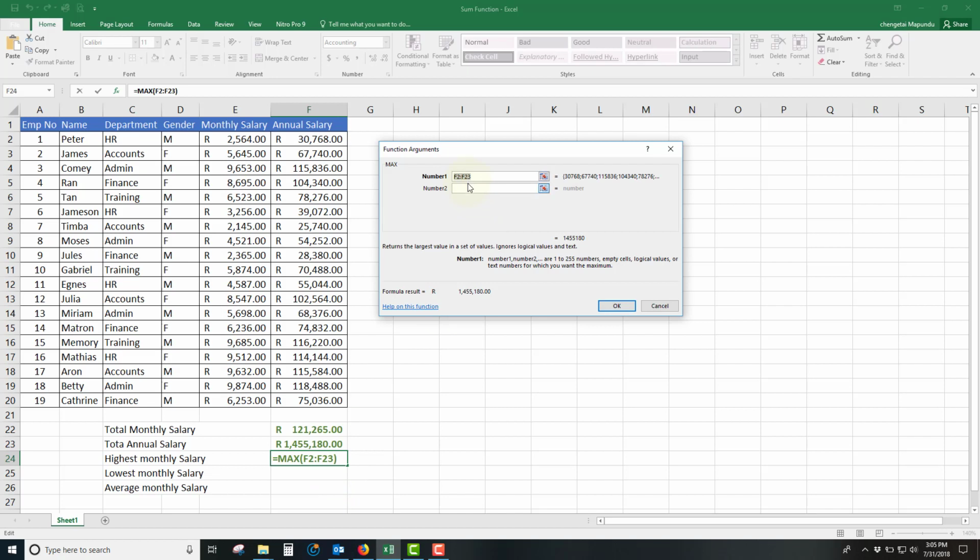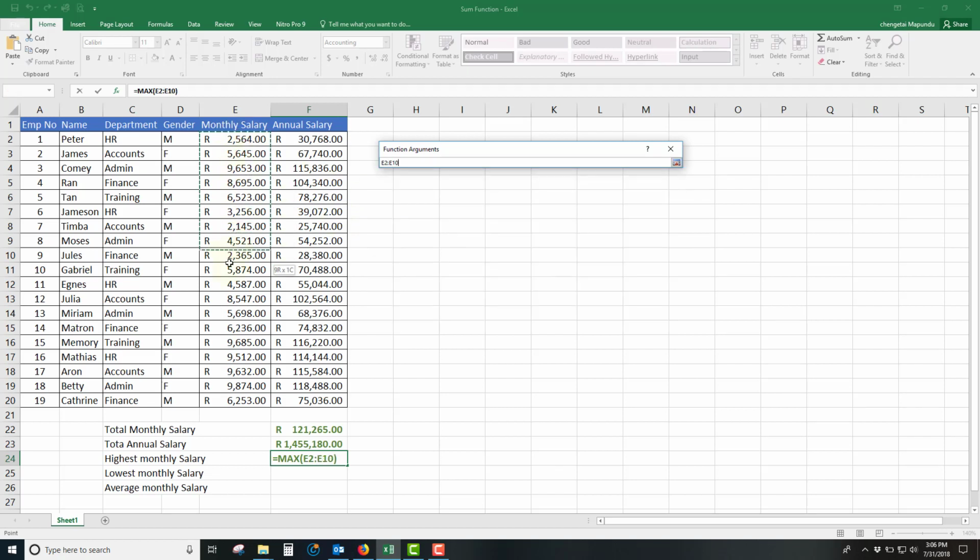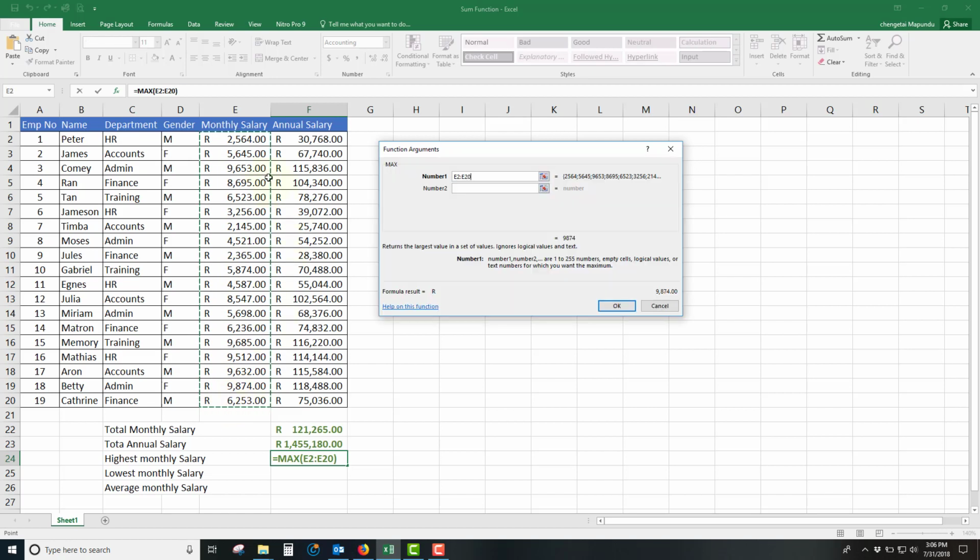to check in the range F2 to F23. Is that the range that I want? No, that's not the range I want. So I'm going to point it to the range that I want. I want it to check in this range which one is the highest paid employee. But if you look here, you will find that it's already telling me that the person who is earning 9,874 is the highest paid employee in this organization.